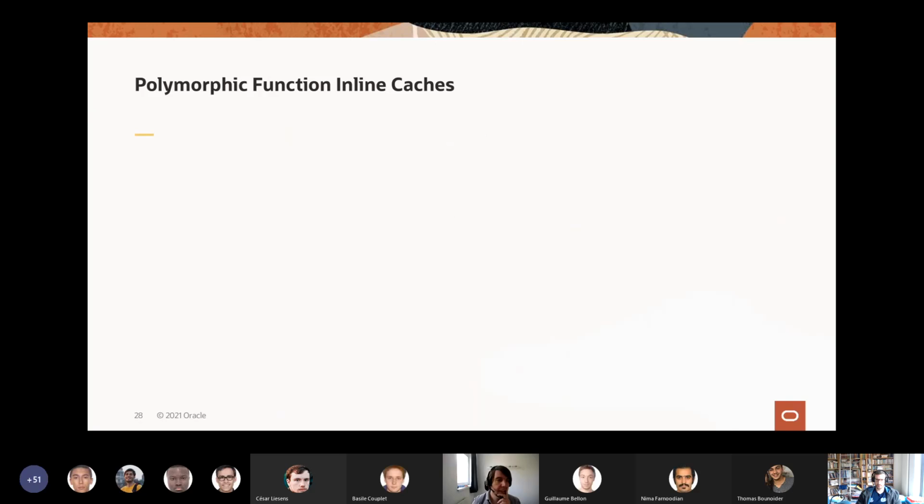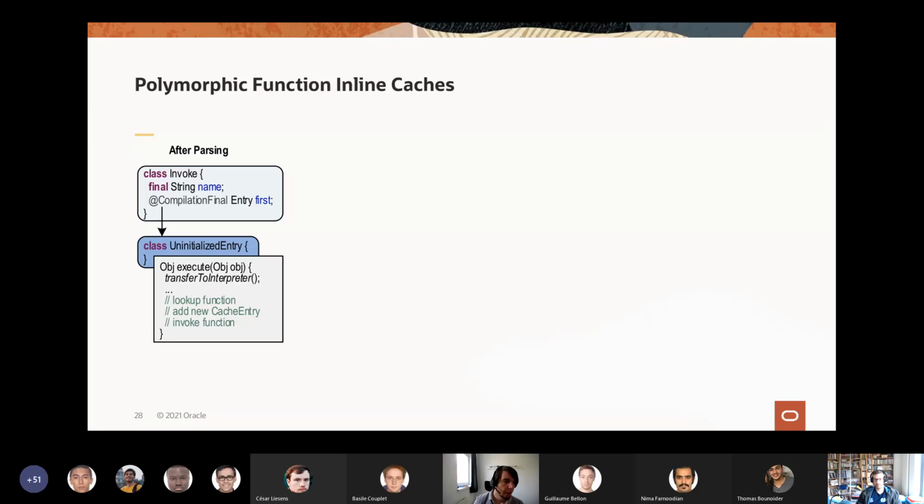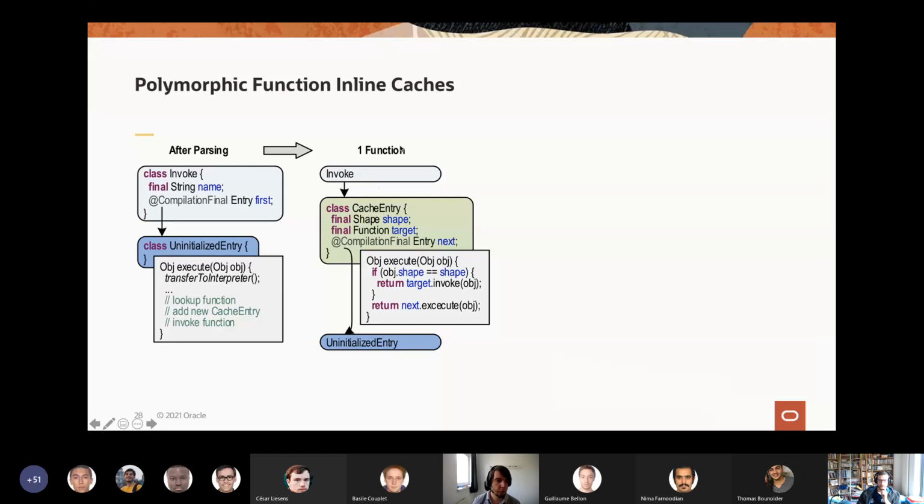All right, so in the Truffle nodes, this looks kind of like this. You have an invoke node, and you have the first entry. You start off with an uninitialized node that would just deoptimize. On the first execution, it looks up the function, creates a new cache entry, and then invokes the function. So in the first call, we would just keep track of the first function. We basically build a singly linked list of all those functions, and always chain in the end with this uninitialized entry if you see a new function.